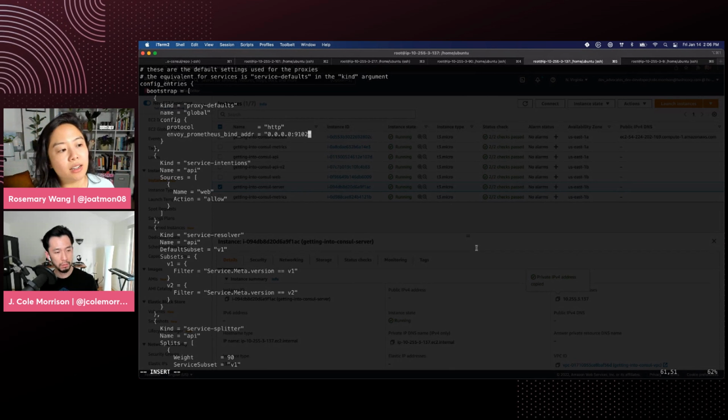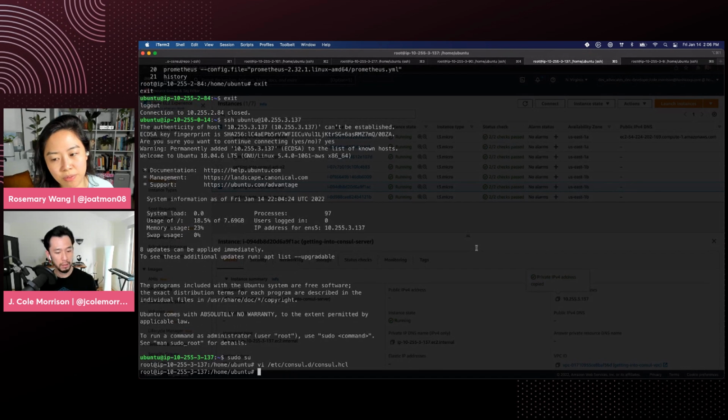Cool. So you're going to save this. And then you're probably going to have to restart everything, because I think the Bootstrap ones do need to be restarted, right? Yeah.